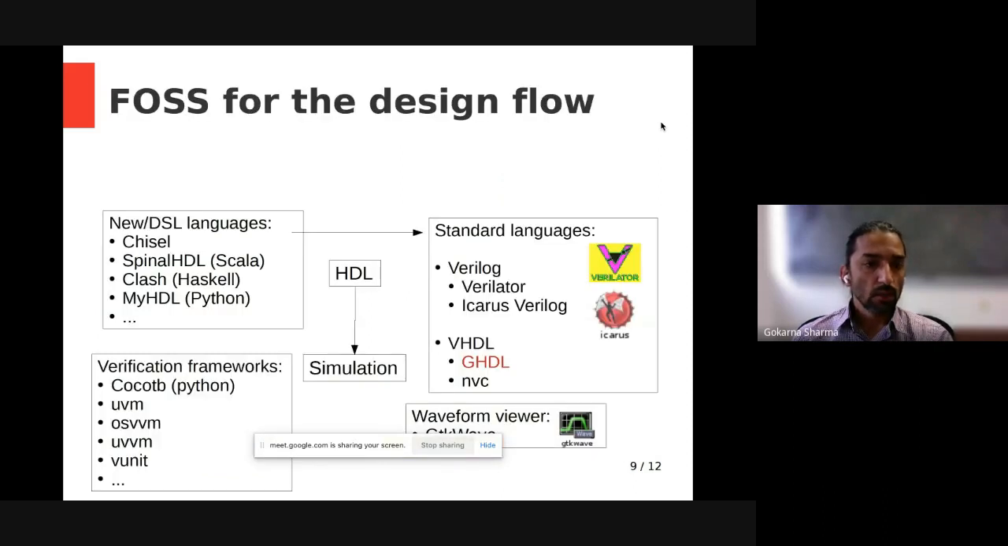Okay, so there are many languages. If you look here, the hardware description language and simulation. There are standard languages, for example Verilog. You have Verilator, BSDL. You have different versions of the hardware description language. Similarly, you have a waveform viewer, so you can see how the computation waveform is going in the hardware level of your design.